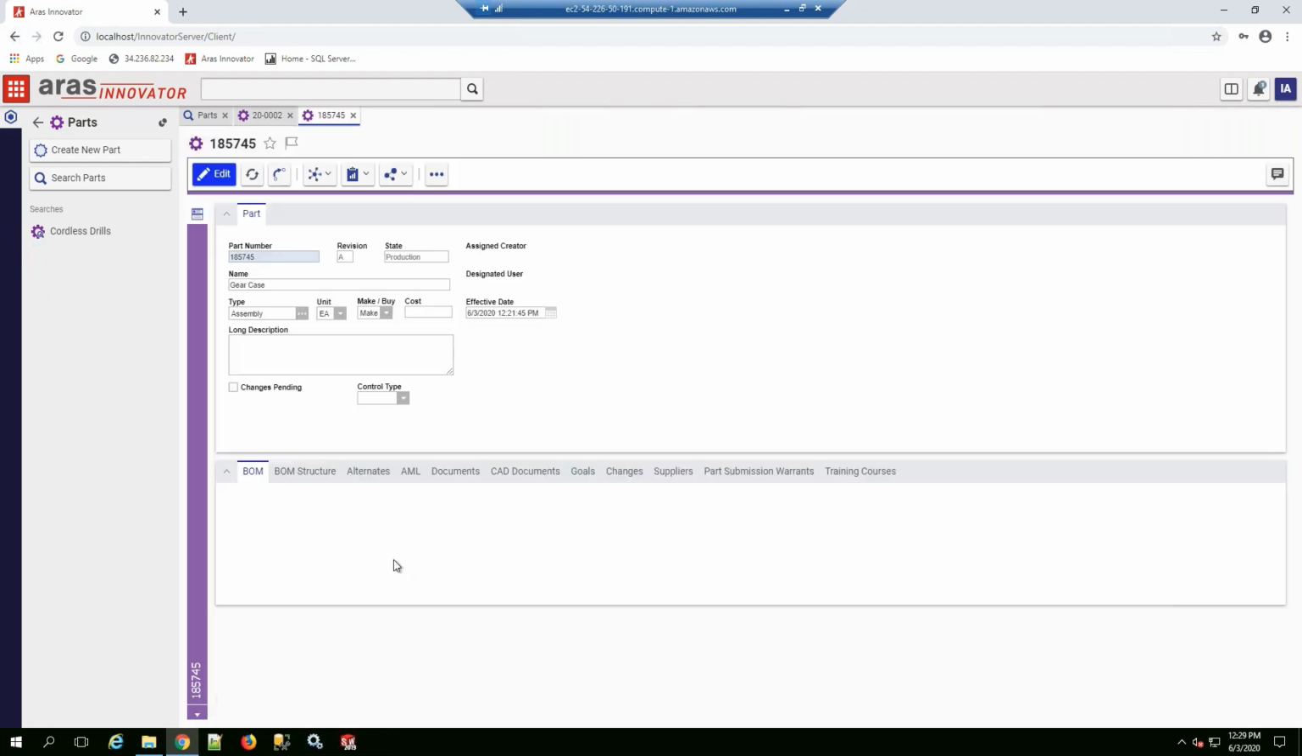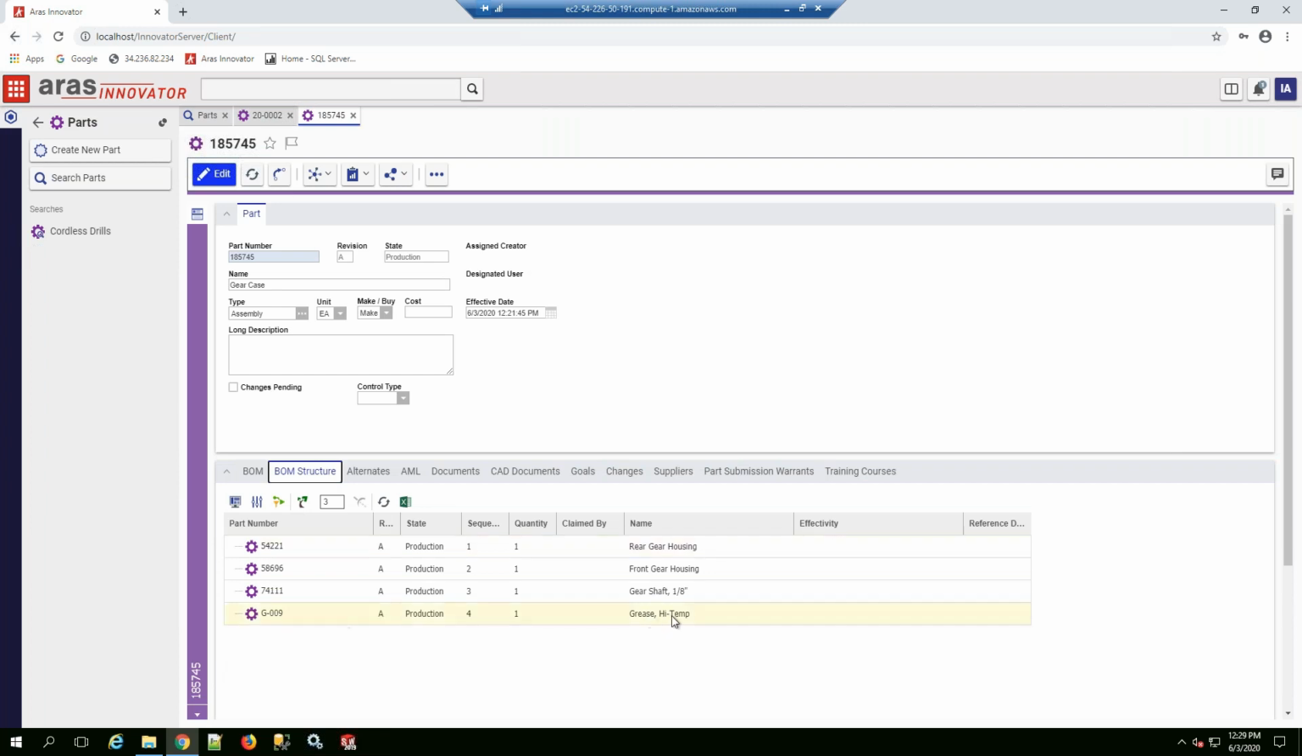If I take a look at the bill of material, we can see that it's got some high temp grease in it, and we want to make a change to change that high temp grease. Now the change that I'm making is fully backward compatible. There's nothing wrong with this grease. It works fine, but we've got new grease that works better. It's a silicone-based grease and it works better.